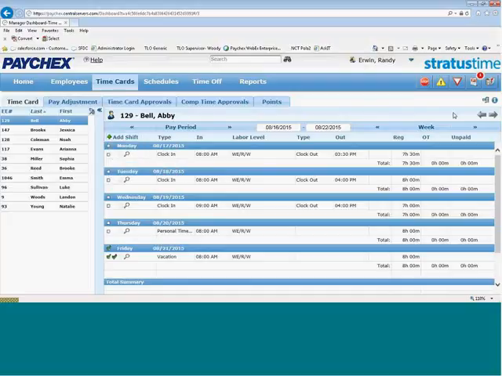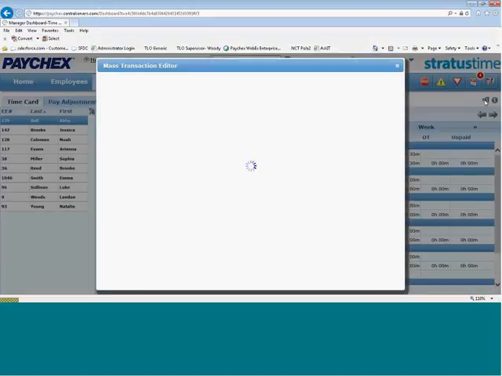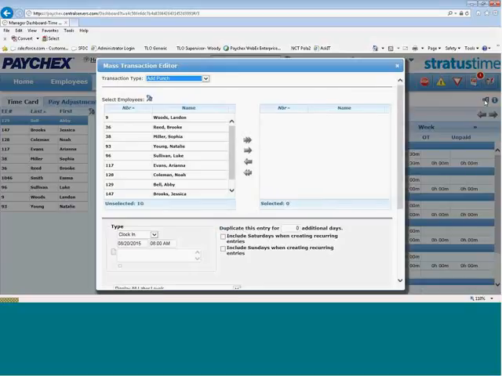Now, the final option for adding time is the Mass Transaction Editor. You may not have a really big use for it, but let's give a quick overview of how it works. The Mass Transaction Editor allows you to add time to multiple employees' time cards. Once chosen, and by the way, it's this icon that looks like a series of blocks and a pencil, you could use it to add a single punch to multiple employees' time cards, a work shift, a non-work shift. You can even use it to delete information from multiple employees' time cards.